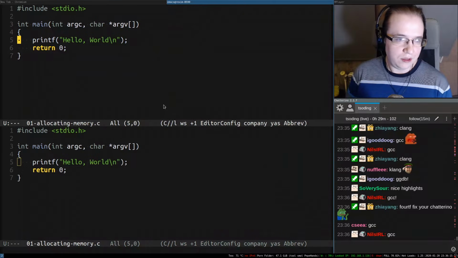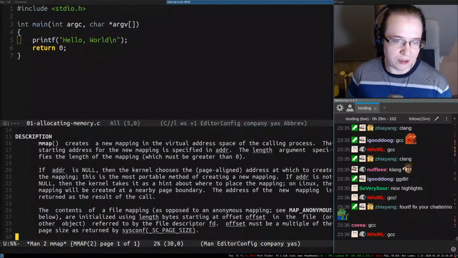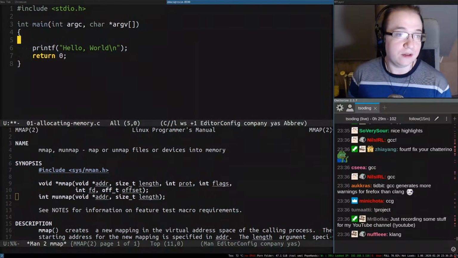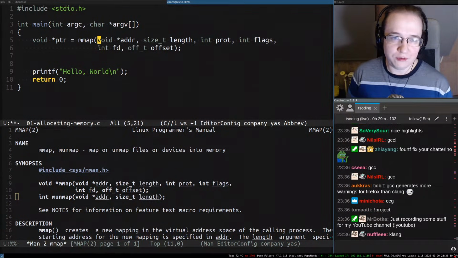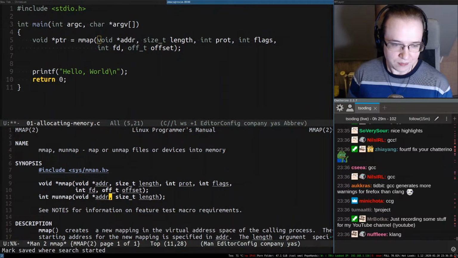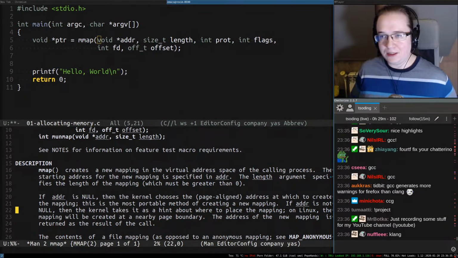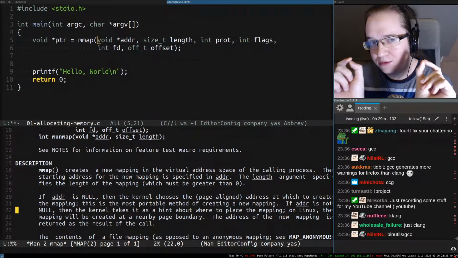Let's open the mmap man page and see how you can allocate a little bit of memory. I'm gonna go ahead and copy paste this stuff here, and the allocated memory is gonna be put here. Let's take a look at the first argument. The first argument is address. And address, if I'm not mistaken, basically hints the kernel where exactly to map the memory.